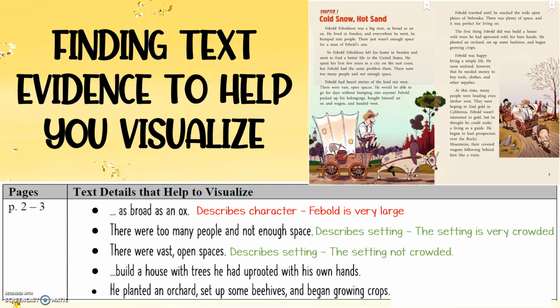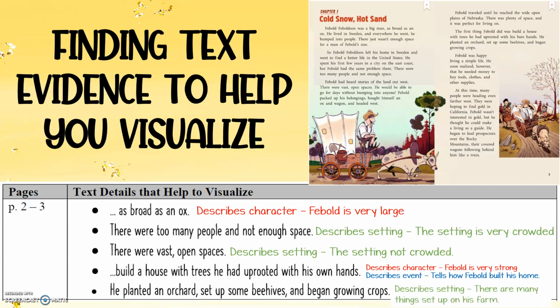Build a house with trees he had uprooted with his own hands. This describes a character. It tells you that Feebled is strong if he is pulling out trees with his own hands. But it also tells you about an event. It tells how Feebled built his home. He planted an orchard, set up some beehives, and began growing crops. This describes the setting. There are many things set up on his farm. So these details can help you visualize what is going on in the story and where the story is taking place.